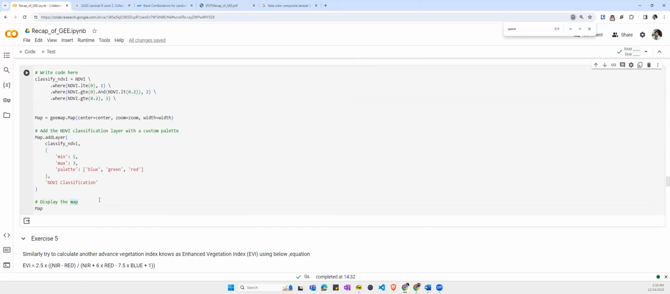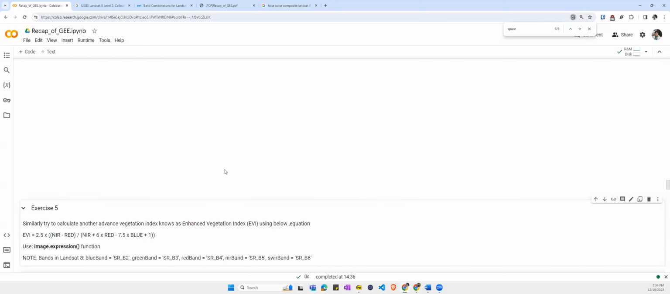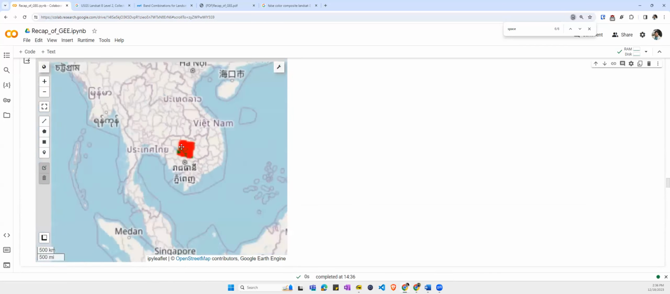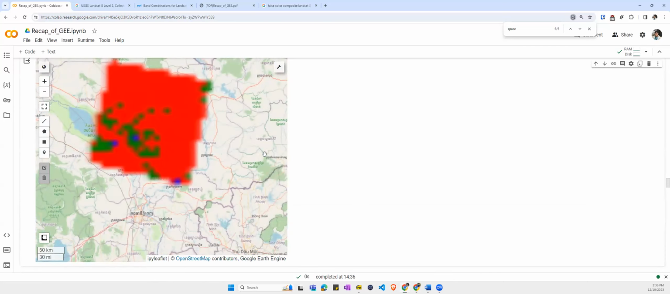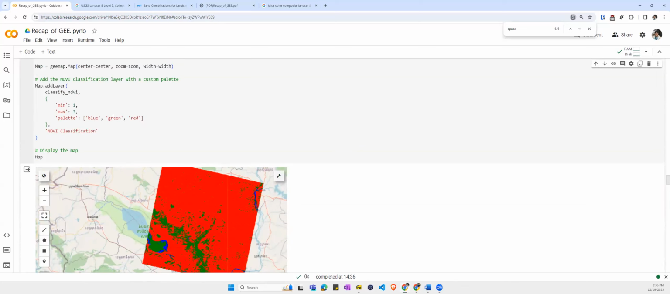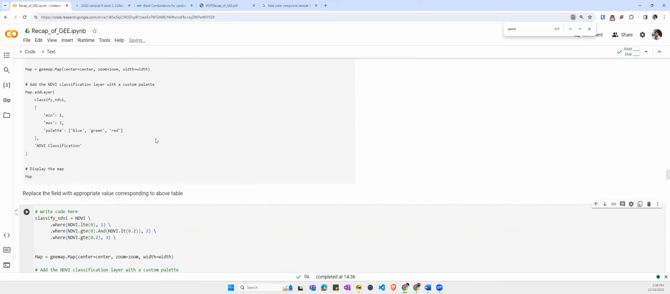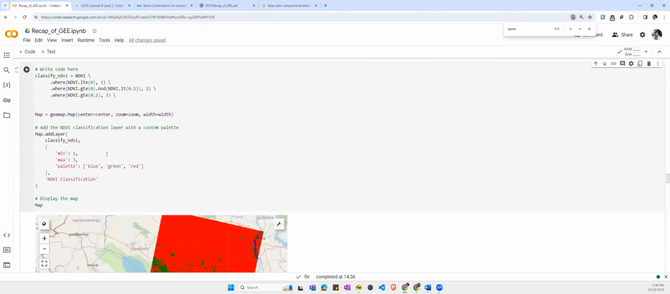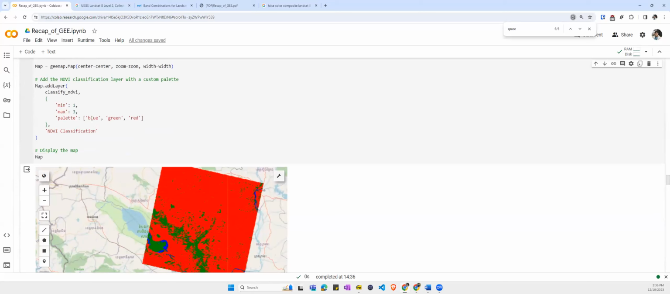And if I try to add this layer, yeah, it has 3 classes now, only 3 classes. If the vegetation is very high, in our case it becomes red. If the vegetation is very low, it becomes blue. Depending upon this range, -1 to 0 will be represented as blue in our case, up to 0.2 is green, and above 0.2 is red.